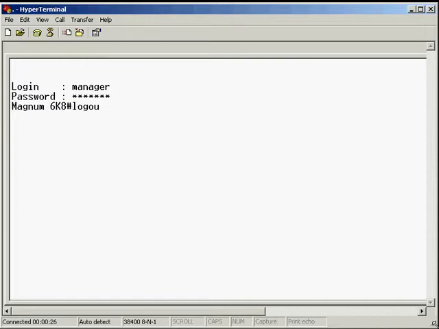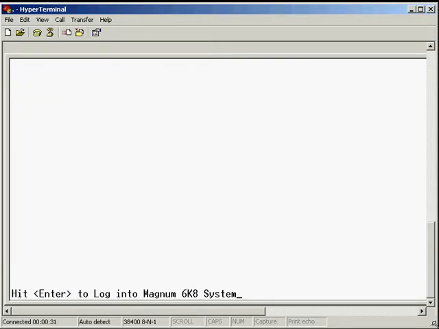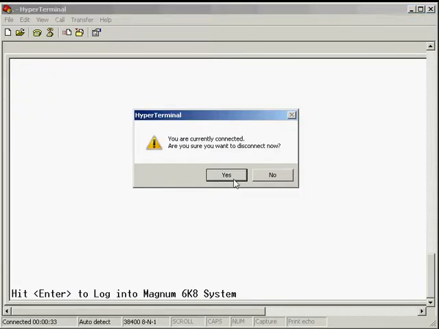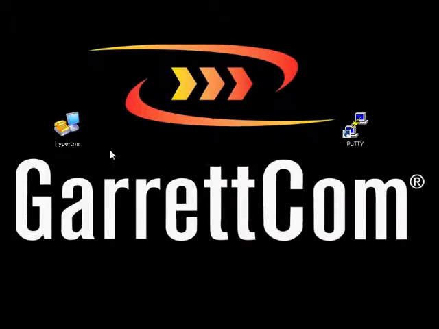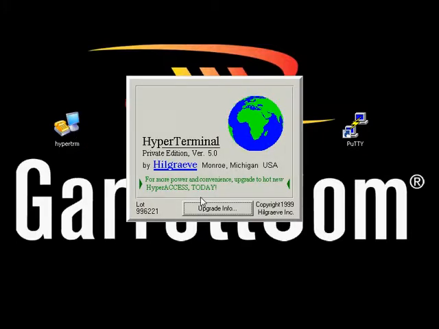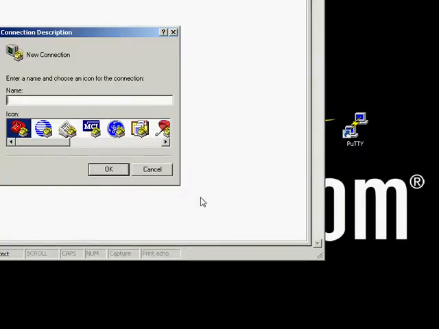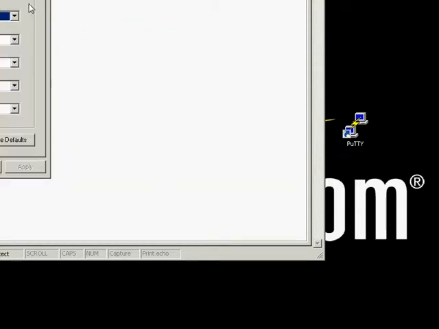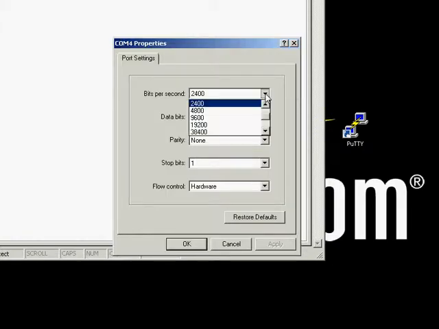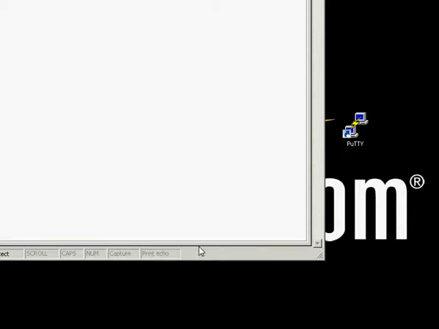Okay, so let's just quickly run through that whole process one more time. If I log out here and close this down, it's asking me if I want to disconnect. Yes, I do. If I want to save my session, no, I don't. So the process again one more time in Hyperterm: load it up, name the connection, just use a default, select your COM port, just go OK, select your speed, you just need to change to 38400 and the flow control to none, click OK.